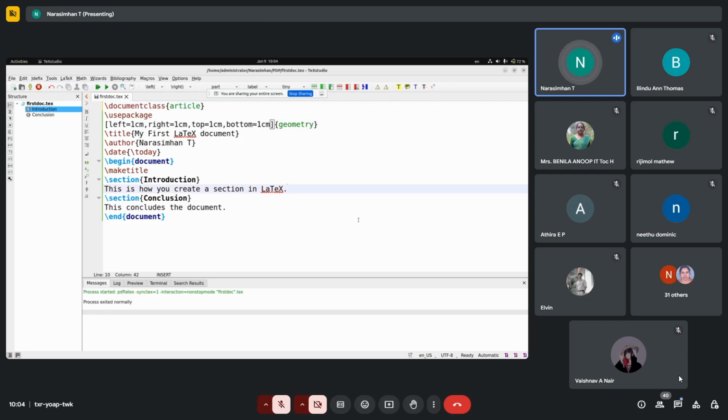Suppose by default it will be taken as 10 pt. I have not specified the size to be 12. So I'm just saving this. Suppose I want a much bigger font size. So you can have a large command. So this is larger.